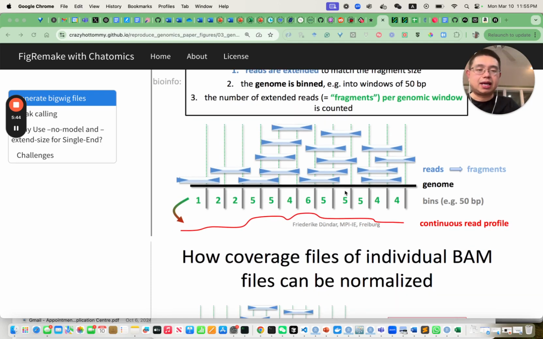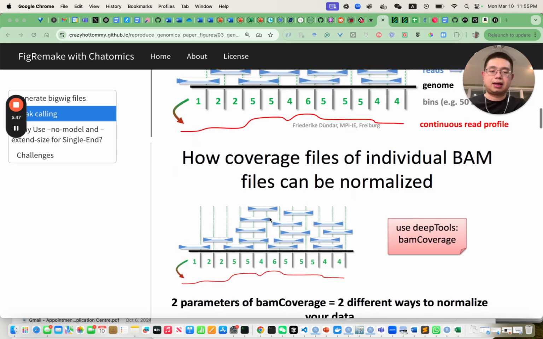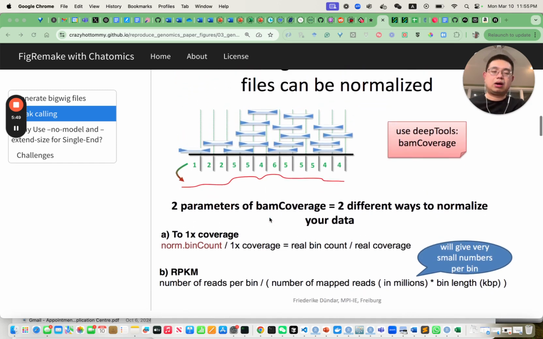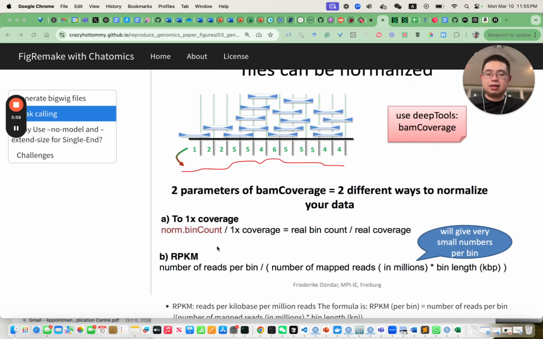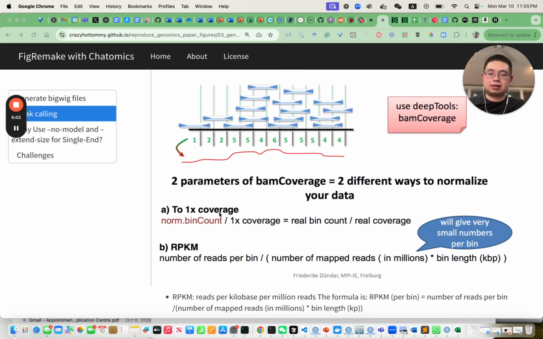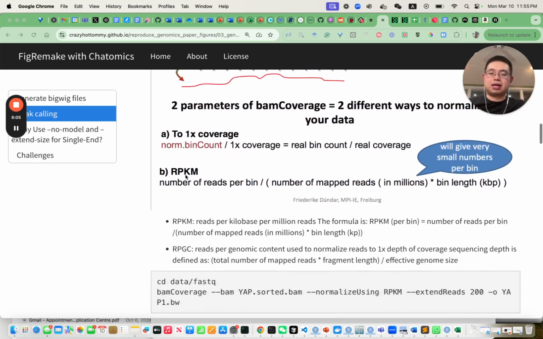After you get this number, you can normalize it because different experiments have different total numbers of reads. For example, you want to normalize that. There are different ways to normalize it. So just two methods here: 1x coverage, or RPKM, reads per kilobase per million mapped reads, okay?